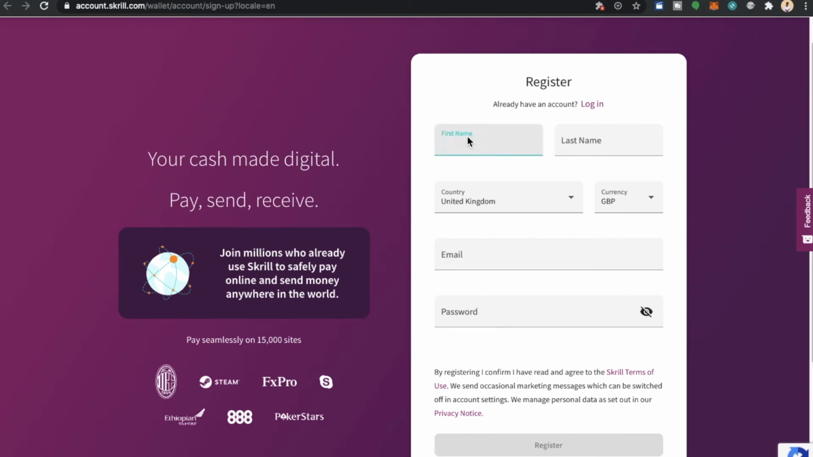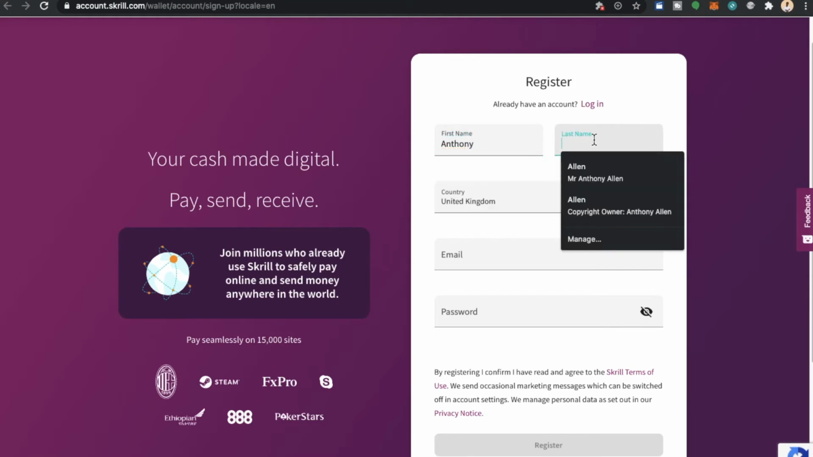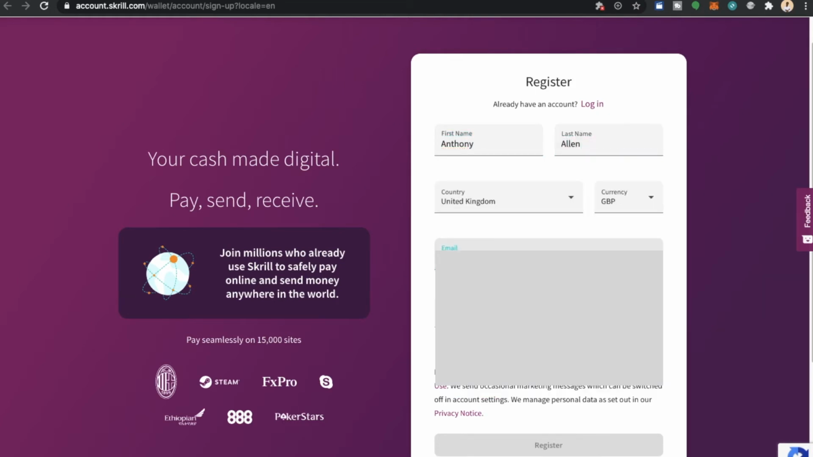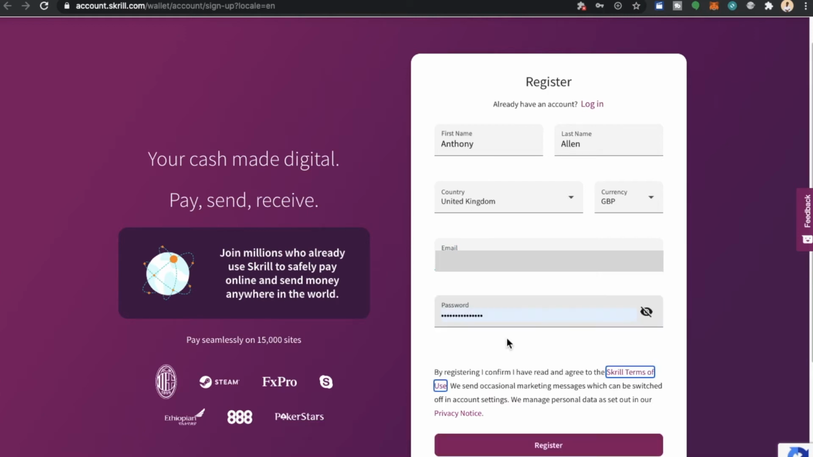So let's get started. First I'm going to fill in my name, my last name. Of course my information is sensitive here, so this will be censored. Keep your email and password combination to yourself and do not grant access to those who you would not like to access your funds or Skrill account.